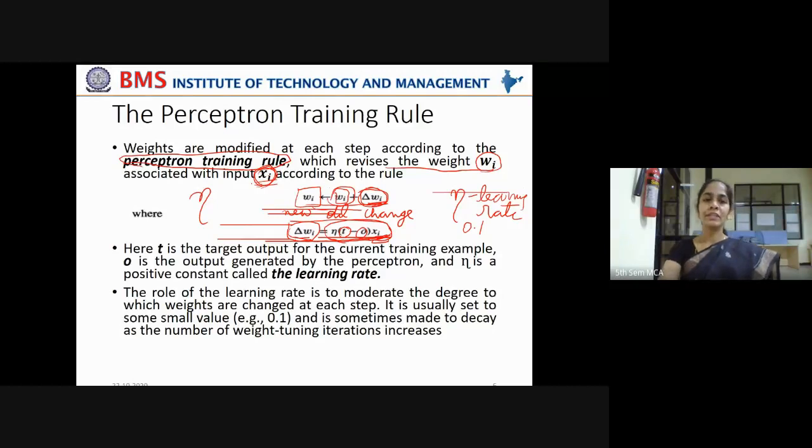Now let us proceed. Here T is the target output for the current training example. Yes, we know that. I already told you. O is the output generated by the perceptron. This also we know, that is the prediction. O is the prediction output. And nu is a positive constant called the learning rate. Now you are very comfortable with the learning rate concept.